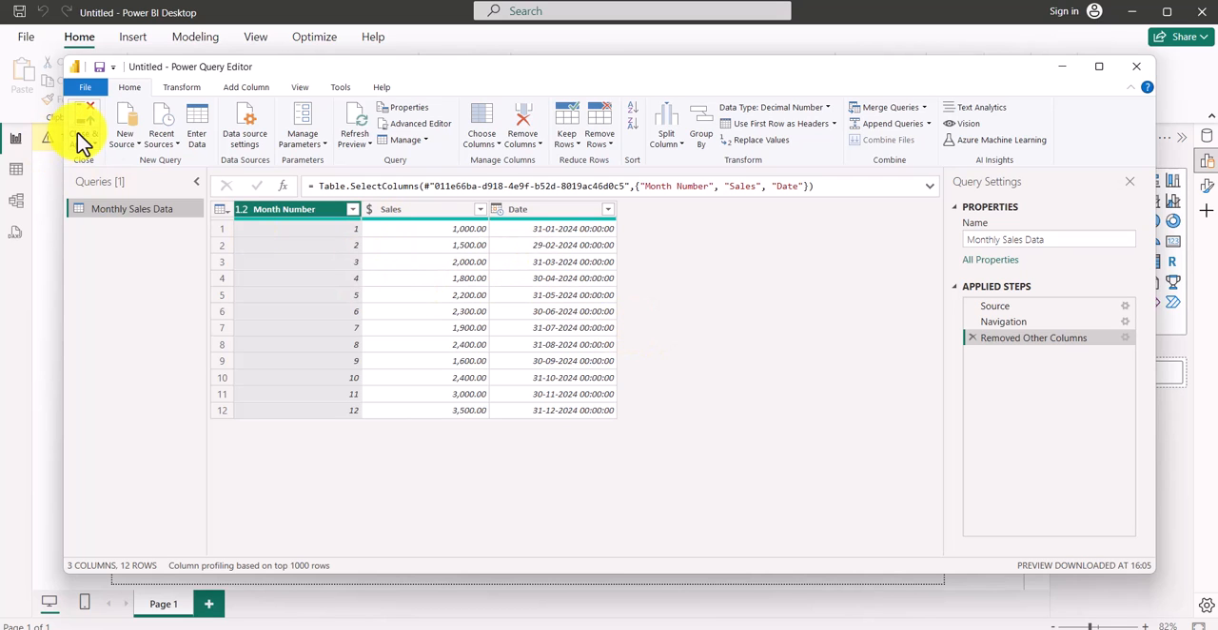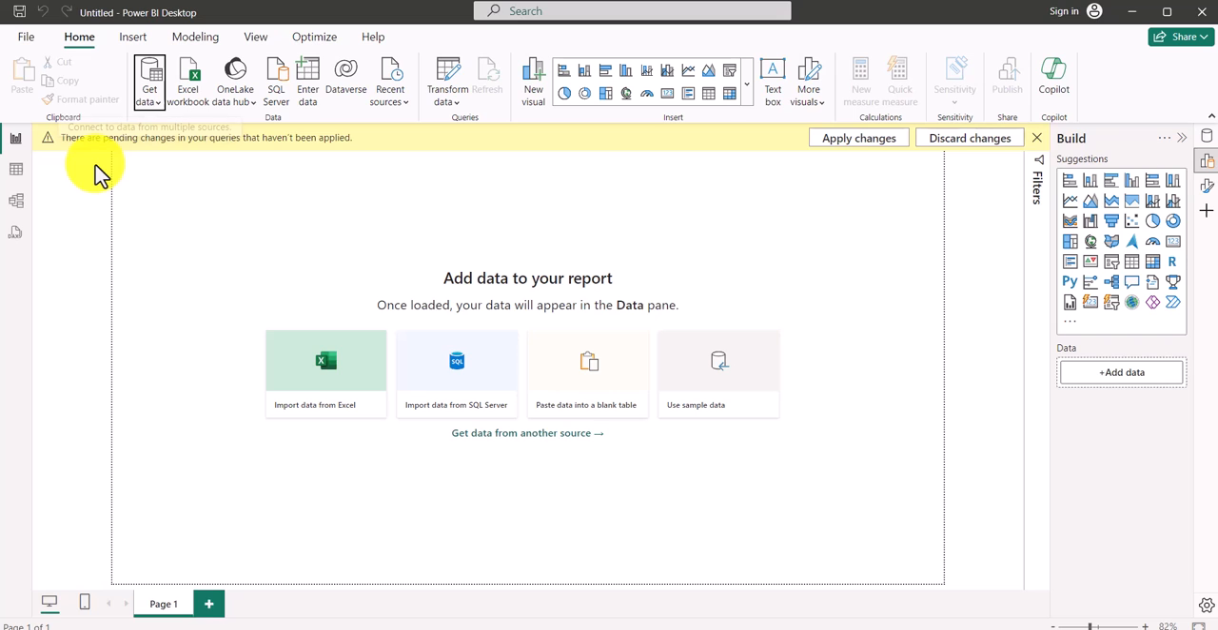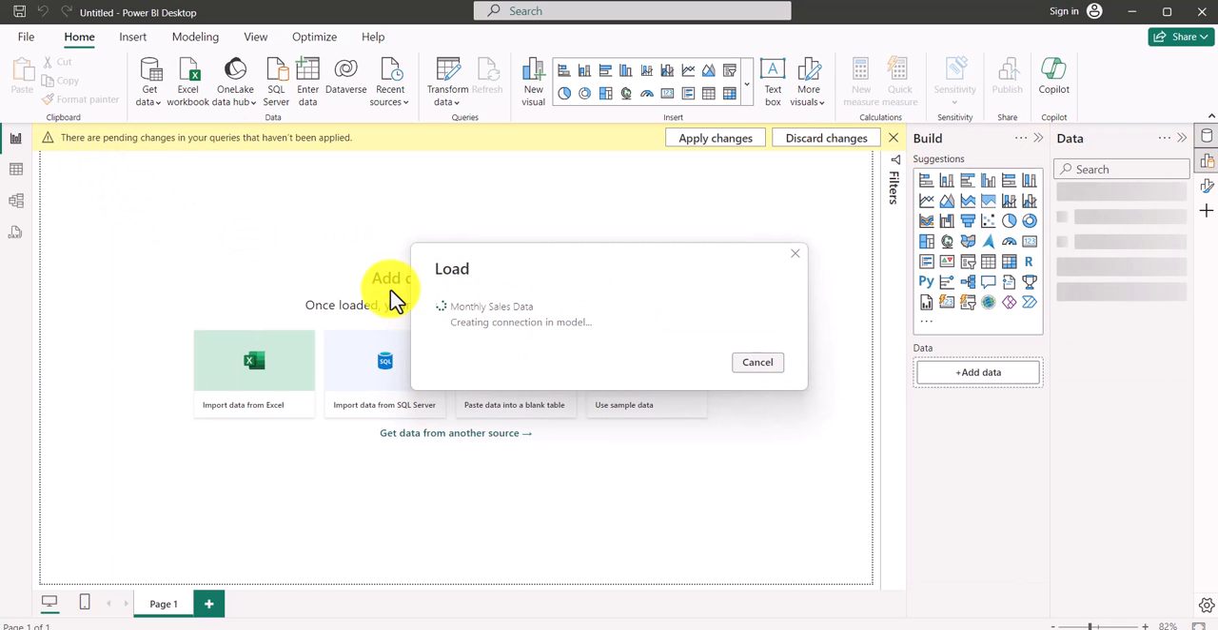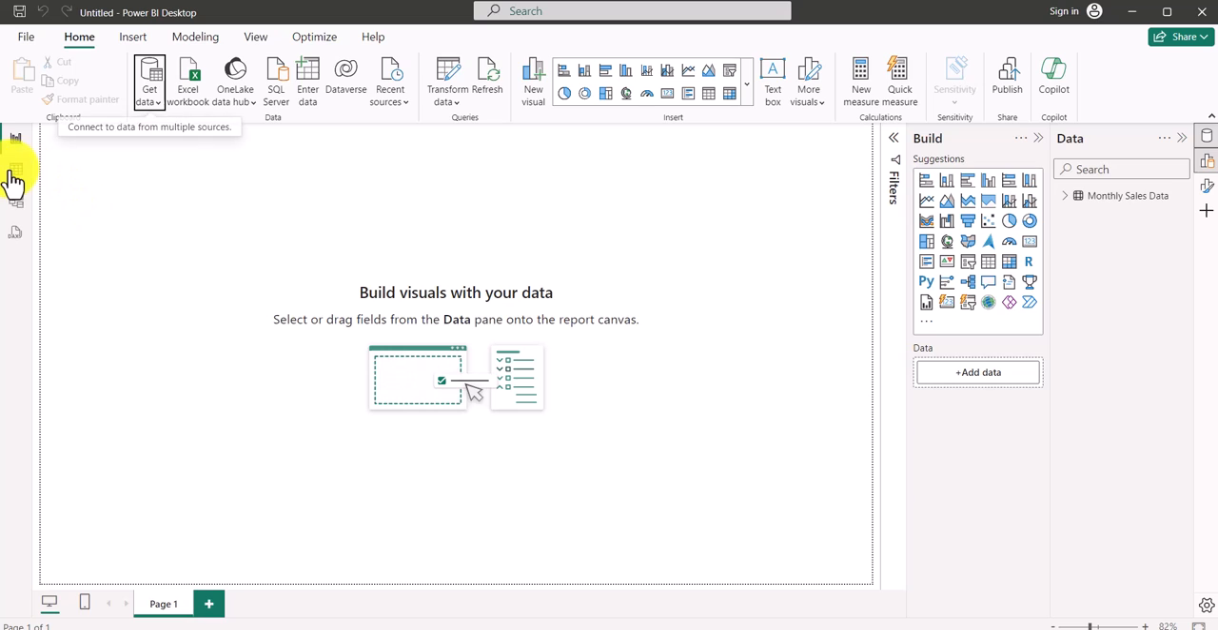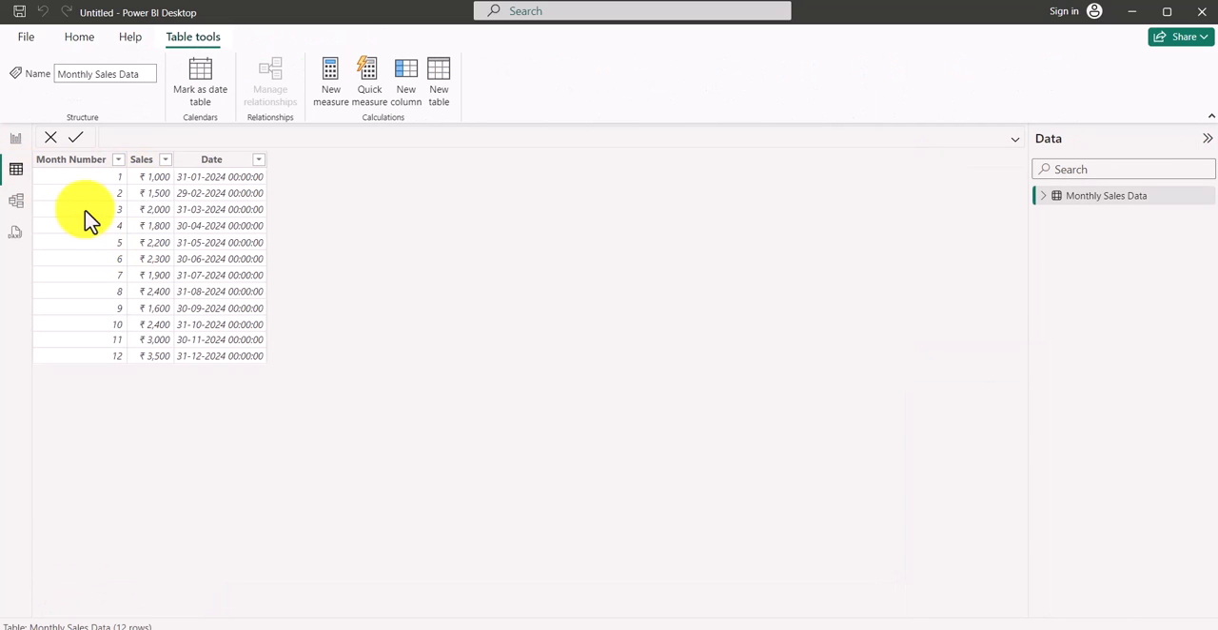Now let me just close and apply here. So you will see here now it will load, and you'll be able to see the data basically. Now if you go to the table view, you can see this is the SharePoint list data, and you can see it here.